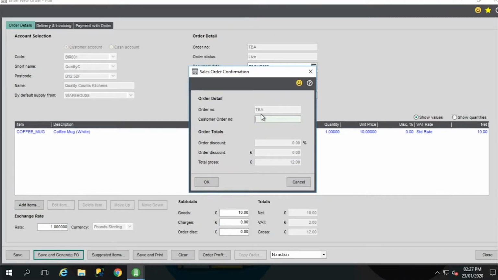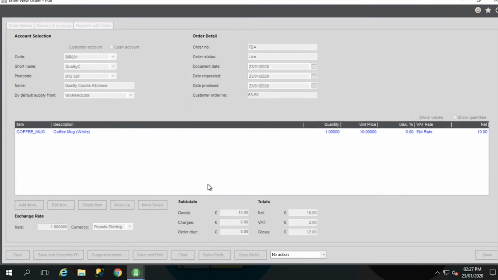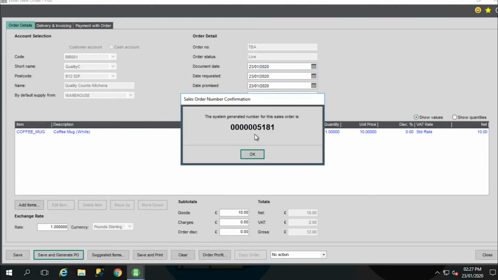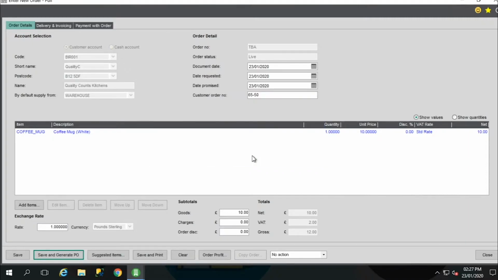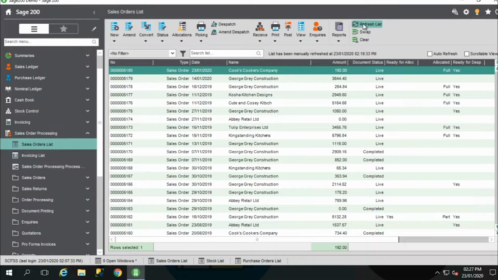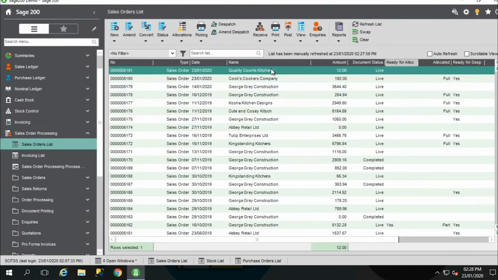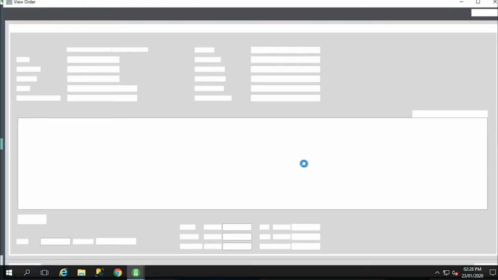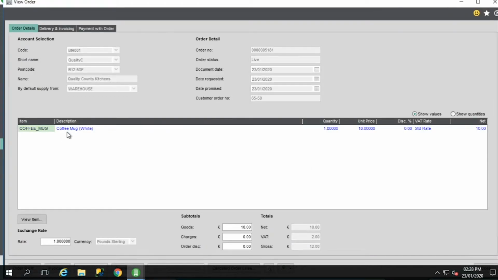Now at this stage it's just prompting you to enter a customer order number. So if you've received a purchase order from your customer, you would enter that at this stage. Click OK. That's our sales order that's been generated. Close, refresh our list. So there's our sales order. If we click on view, it will then give us the ability to view the associated information on that order and the lines within the order.